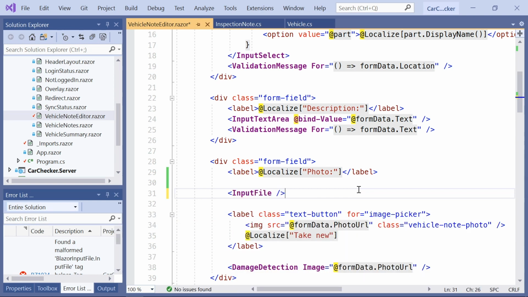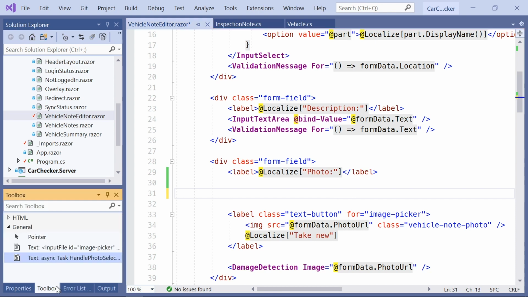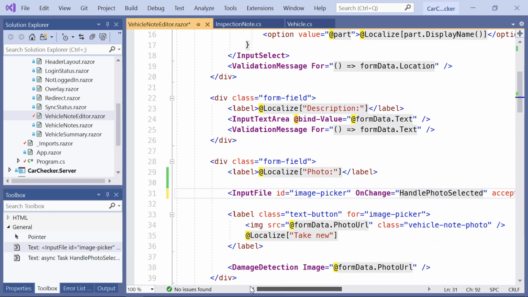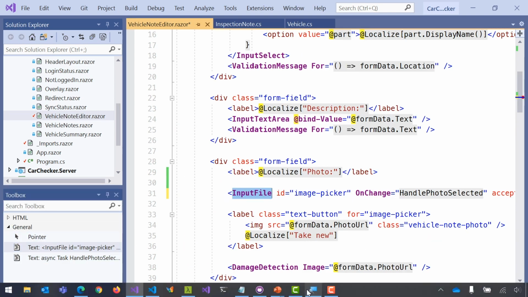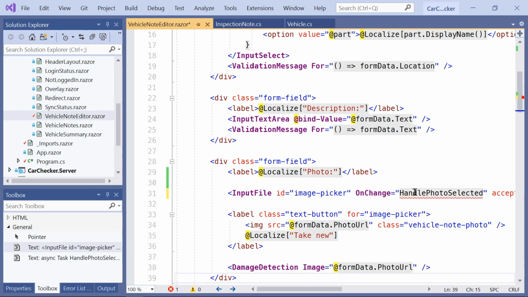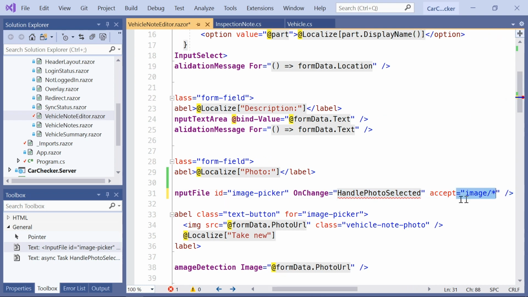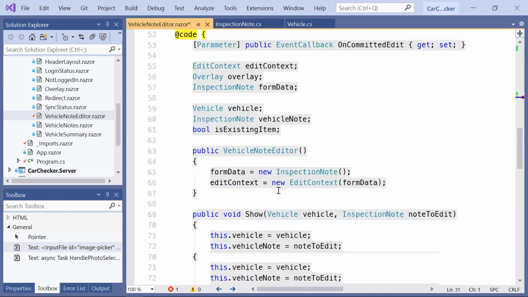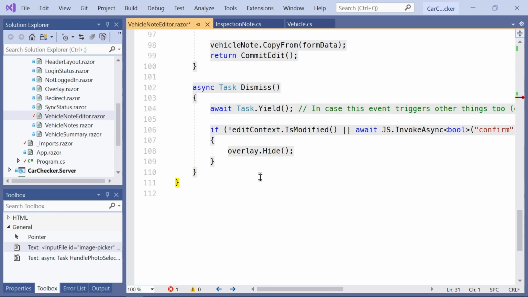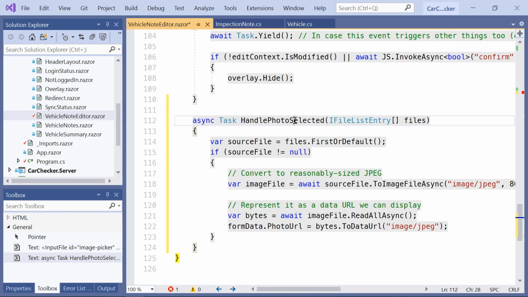Okay, now I've already prepared a little bit of code to use here. So what I want to have is the input file, and I'm going to say whenever the user selects a photo, I want to call a C# method called handle photo selected. And I'm also configuring the browser to only let the user pick from image files. Okay, now we see we've got the red squigglies because we haven't implemented this handle photo selected logic. So let's go and add that. I'll go down to my code block here, and at the bottom of all these different event handlers, I'm going to put in this handle photo selected.